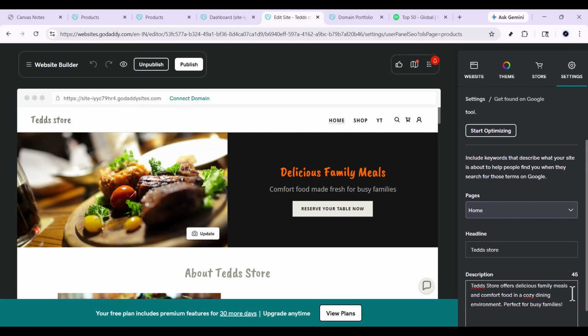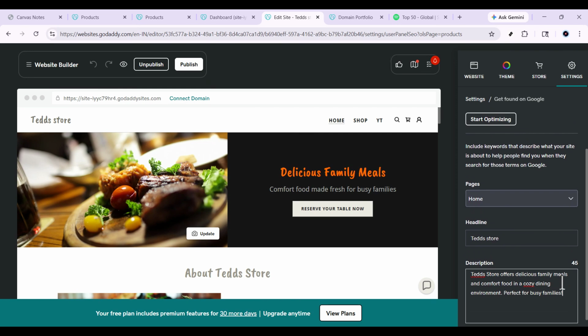Then move to the description field and enter your meta description. This should include your target keywords and give a short, compelling summary of the page. Think of it as your search engine preview text. A good meta description can improve click-through rates by making people more likely to visit your site.